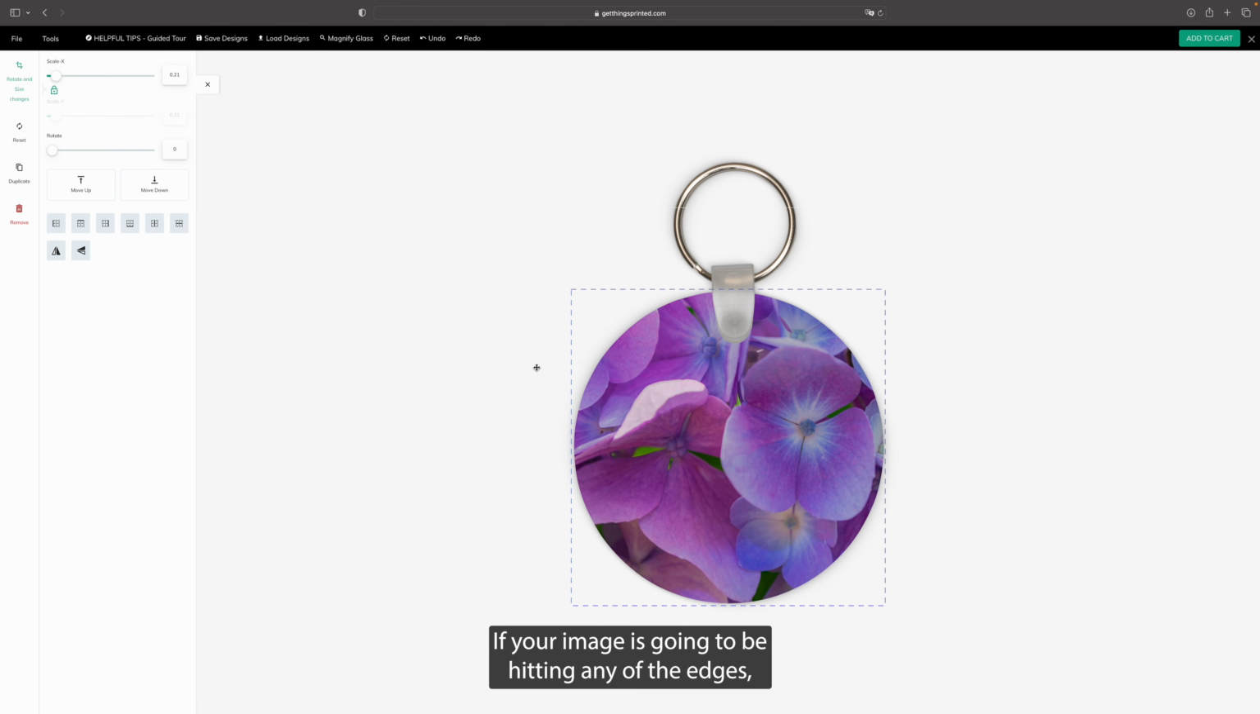If your image is going to be hitting any of the edges, it is best for that image to be stretched out to the box outline. This will help show you the most accurate representation to what will be printed, as we have to print bleed. Printing bleed pretty much ensures nothing will be cut off in the printing process.